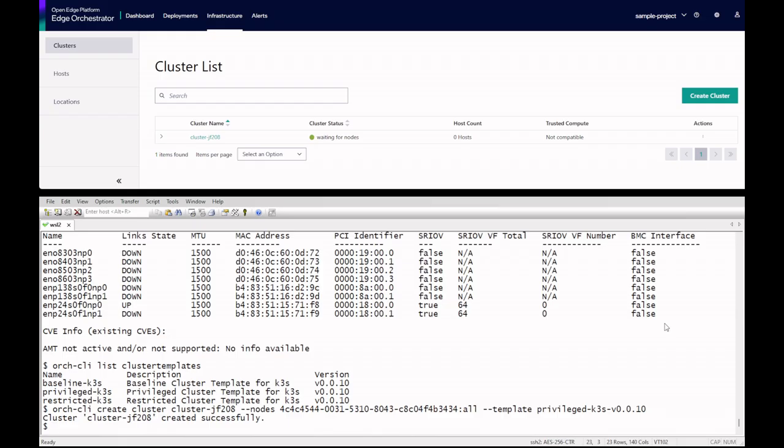And we see that up there in our user interface, the cluster has popped up, and it has started to install the cluster. And I will speed this up.